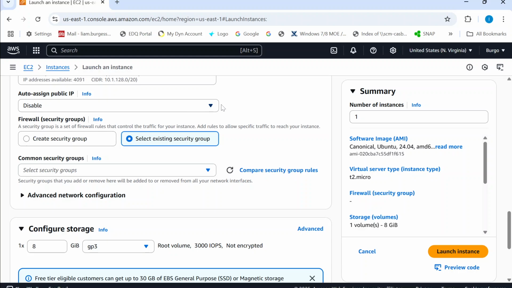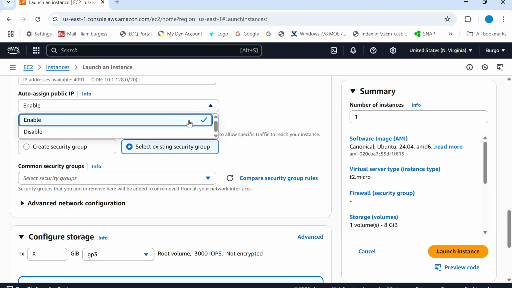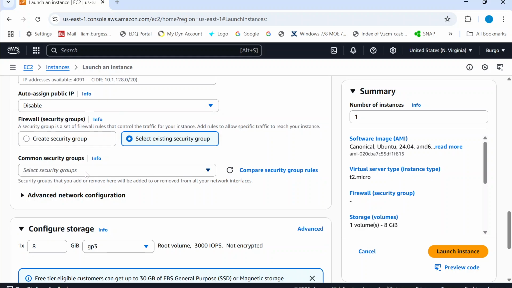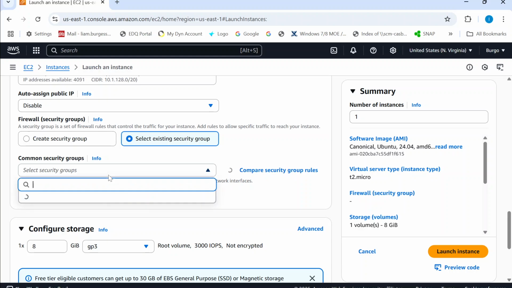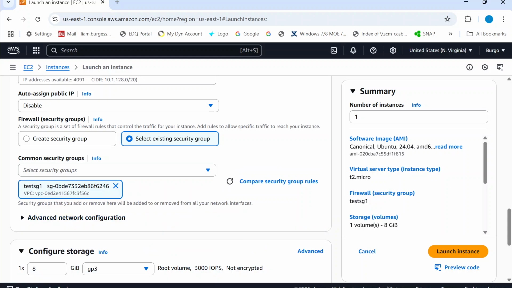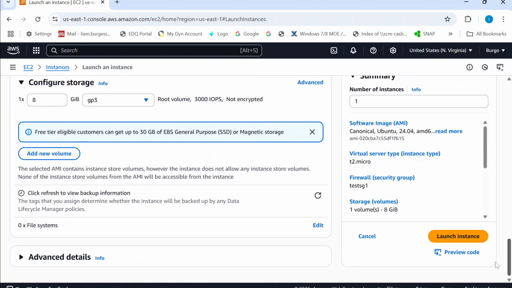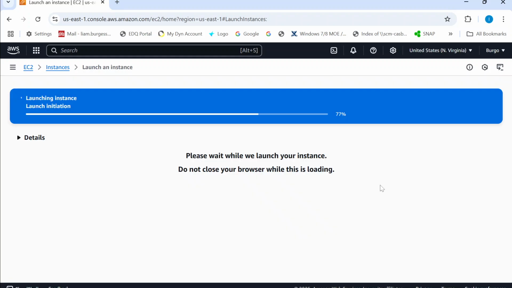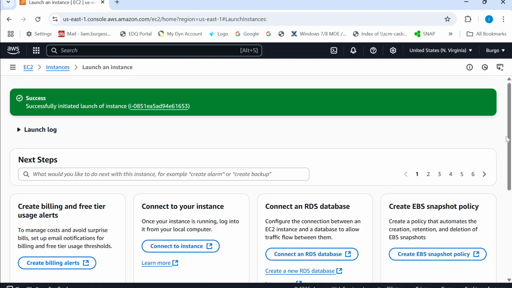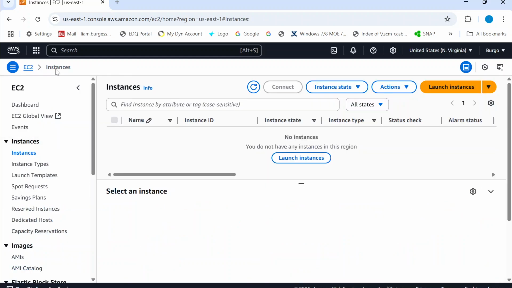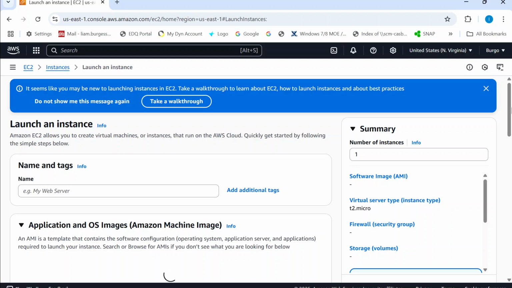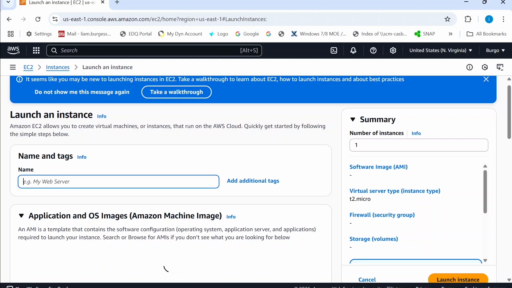But we will use enable, no, sorry, disable because it's a private connection. We don't want a public IP. And then we'll select the existing security group that we created earlier to allow SSH and ping. We'll launch that instance with the defaults. Okay, so then we'll proceed with the third instance. None of these, I'm sure once we refresh that those instances will display.